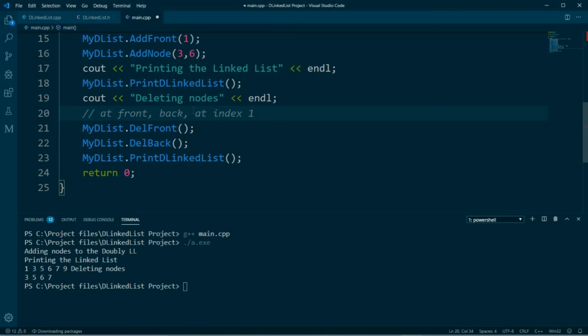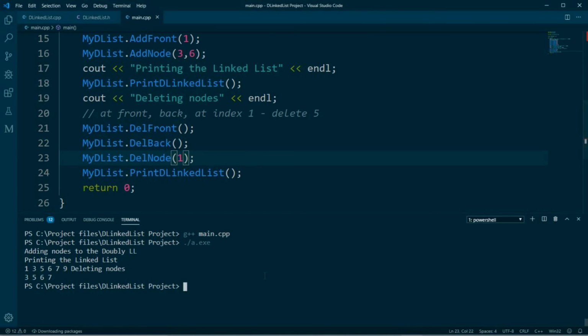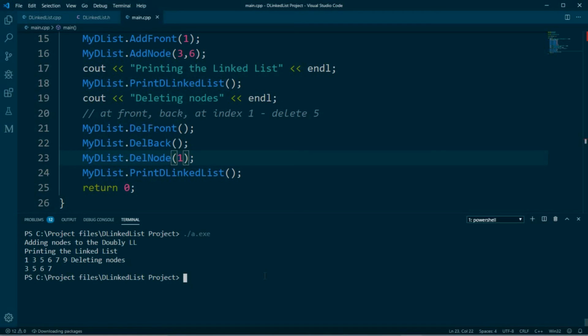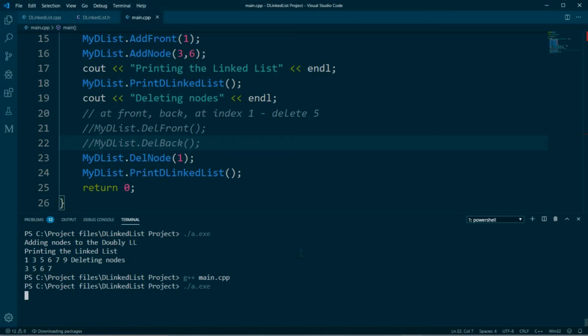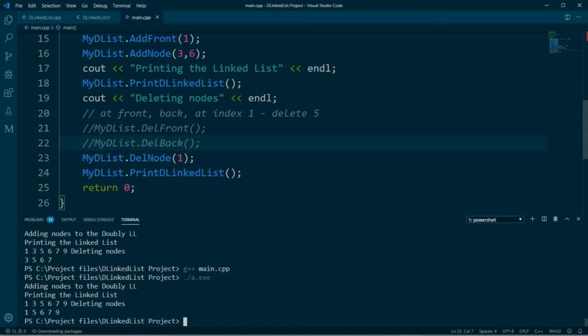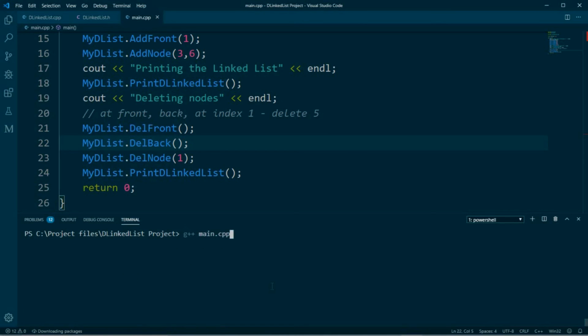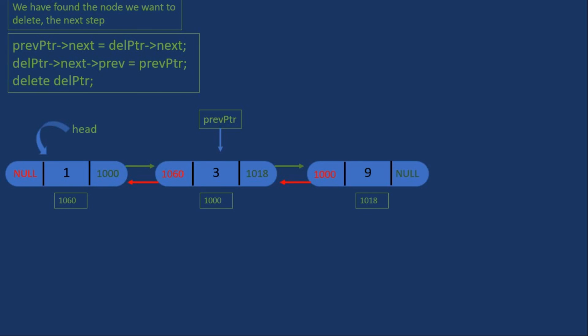Now let's delete a node at index 1, and this should delete 5. Okay, pressing in index 1, and okay, need to check if, and remember this is assuming that our index is starting from 0. Oh, I didn't have any errors, it didn't compile the code. But yeah, 5 has been deleted from the doubly linked list.